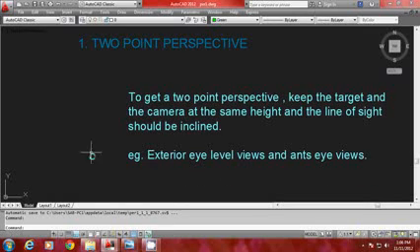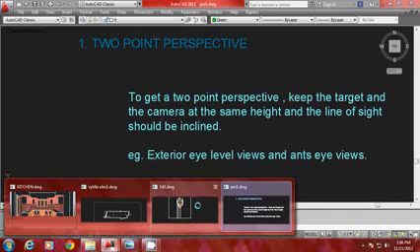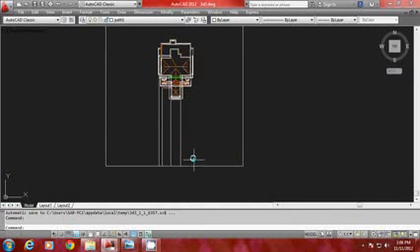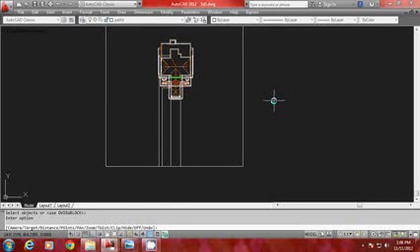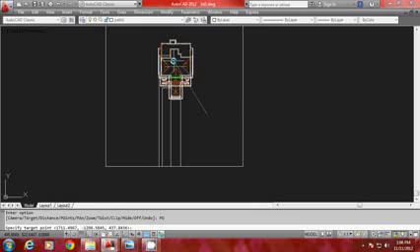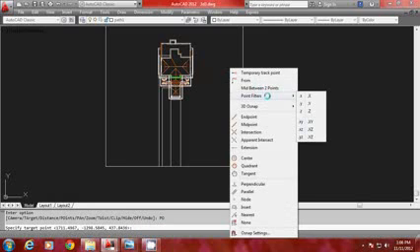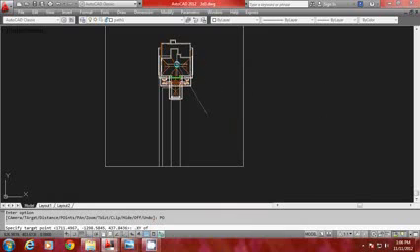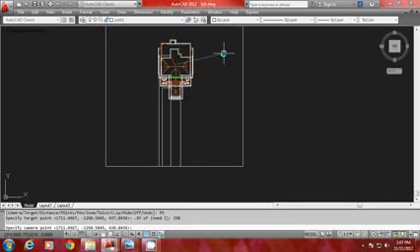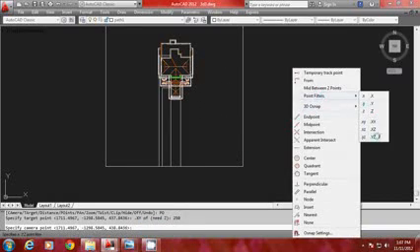Now, let us take a model and we'll try to generate a 2-point perspective in this model. So, in this model, I'll give the dview command, and I'll select the objects to be visualized. And I'll go to the points option and I'll select the target and camera points just as we have done before using point filters. So I'll go to shift right click, go to point filters and select .xy off. I'll pick a point over here and I'll give Z as 250 units and it'll ask me for the camera. I'll again go to point filters and select .xy off.